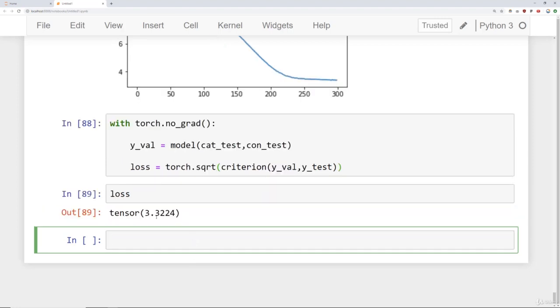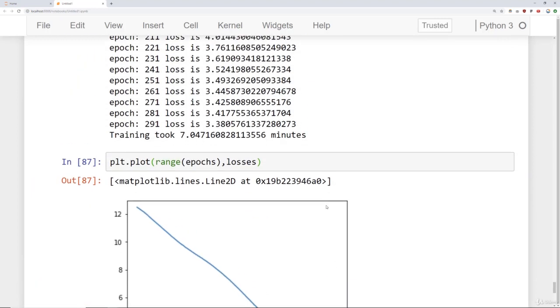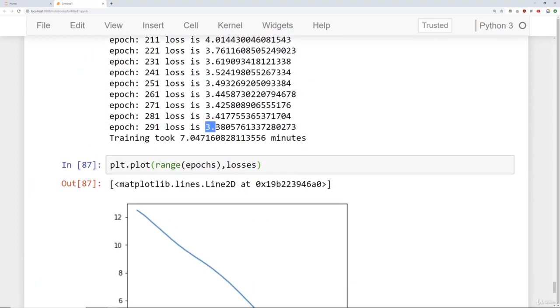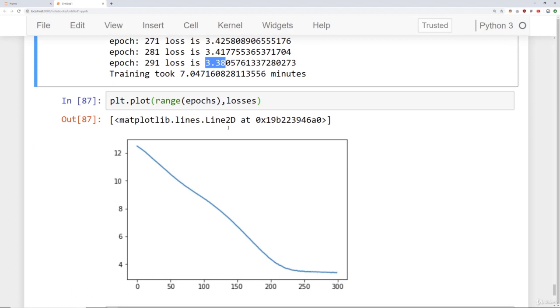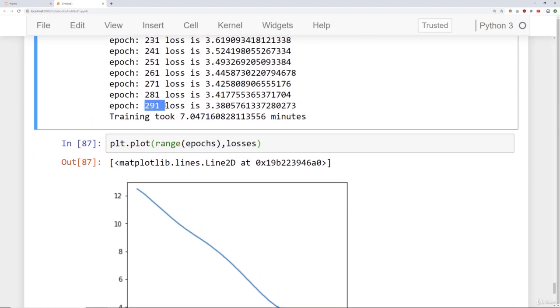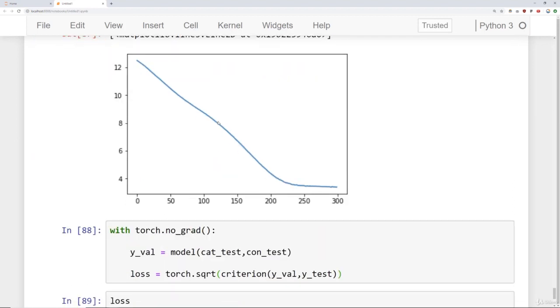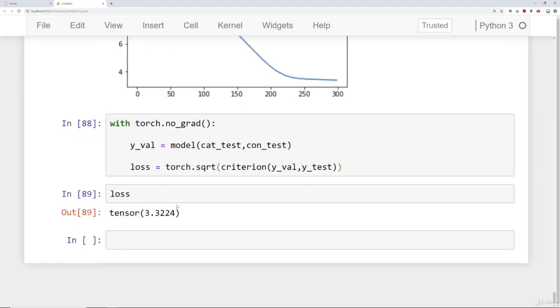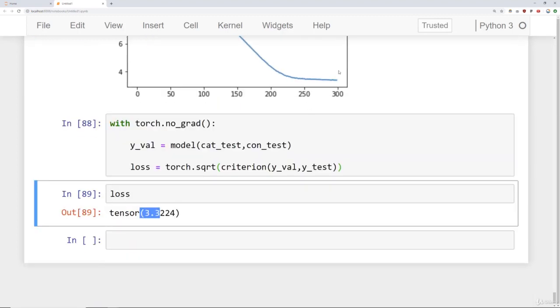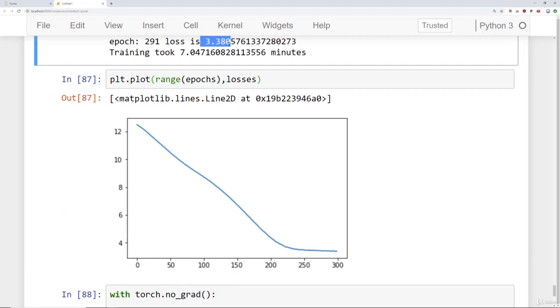So it looks like our root mean squared error on the test set was 3.32. That appears to be in line with what we were getting for the training set, 3.38. So that's always good, and in fact this is at epoch 291. So there's still 9 more epochs, so there's probably some slight improvement on the training set beyond 3.38. So last thing I want to do is print out the predicted values against the actual values and show you the difference for some of them.